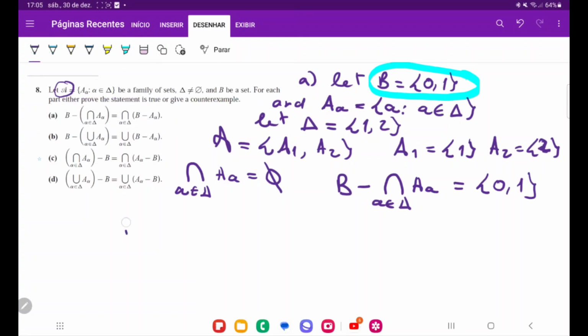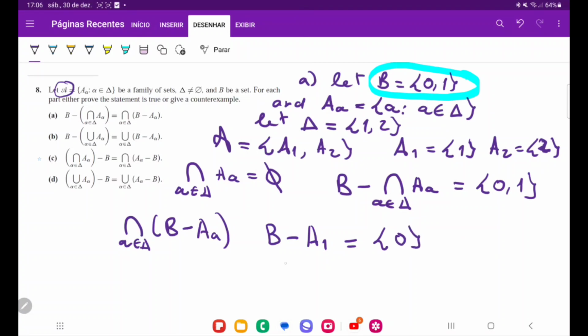And now let's do the intersection of B minus A sub α. So let's first find B minus A1, and B minus A1 is going to be the set 0, 1 minus the set containing 1, so that's just going to be the set containing 0. And B minus A sub 2 is going to be the set 0, 1 minus the element 2. Well, the element 2 is not in B anyway, so that's just going to be the set 0, 1, right?